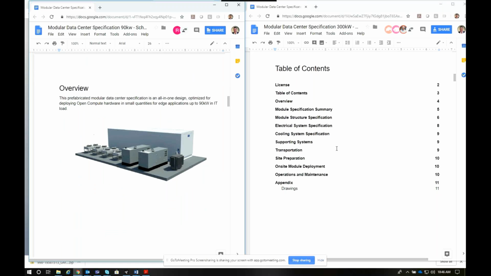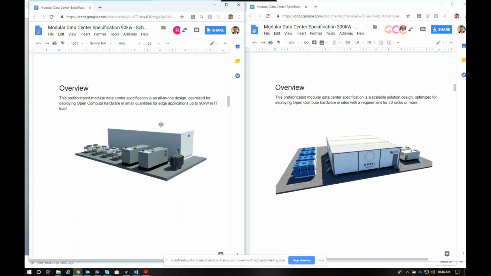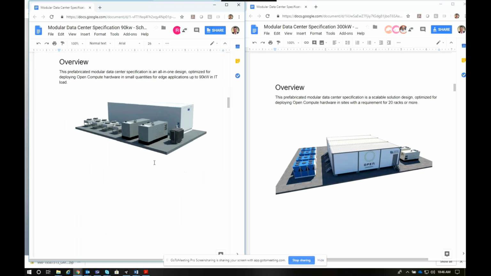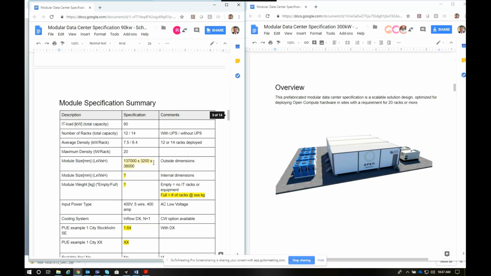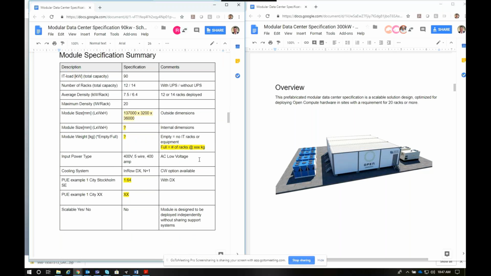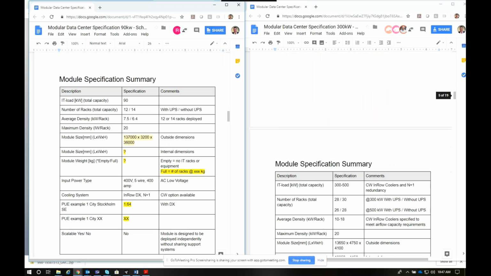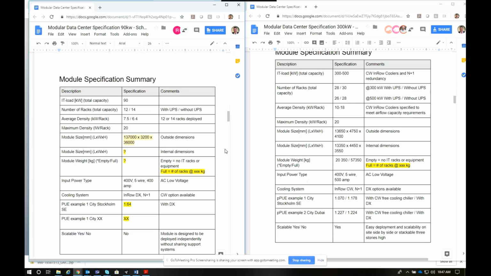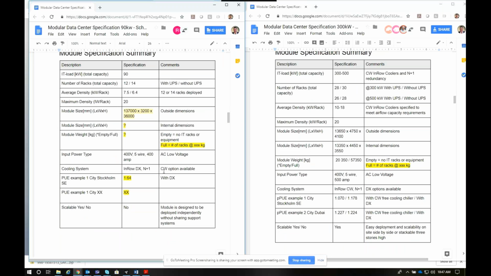Okay, so the overview is very similar. And here's the module specification summary. I think we're both on one page, which is nice. We didn't really do anything more here, I think, Brevin, after you left.